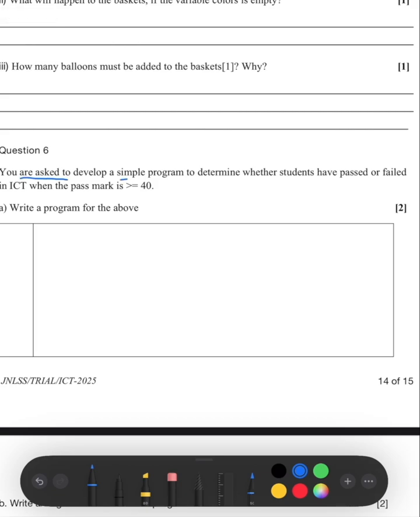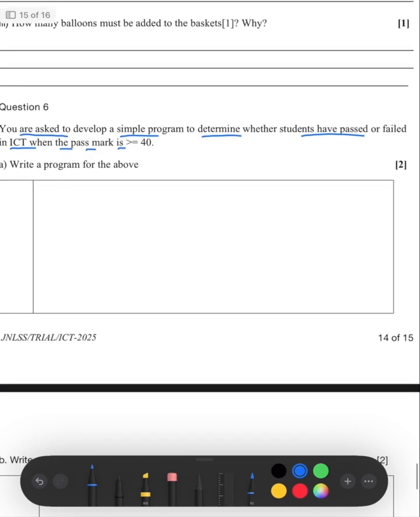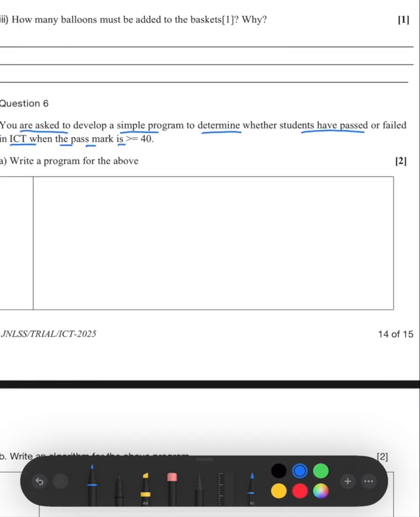You are asked to develop a single program to determine whether a student has passed or failed in ICT when the mark is greater than 40. So the student will pass only if the mark is greater than 40. So for that we are asked to write a program for the above.